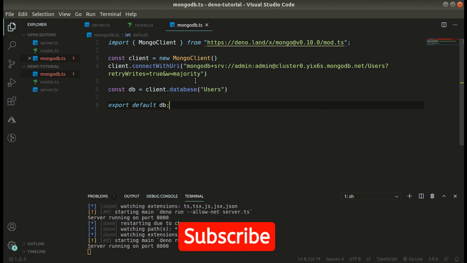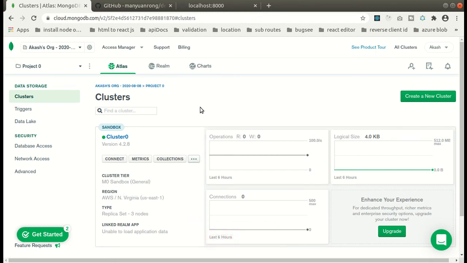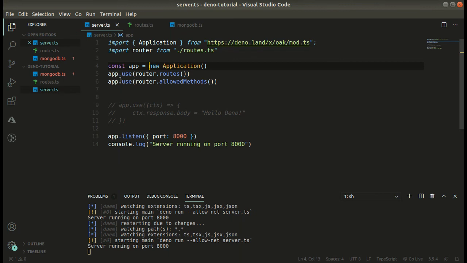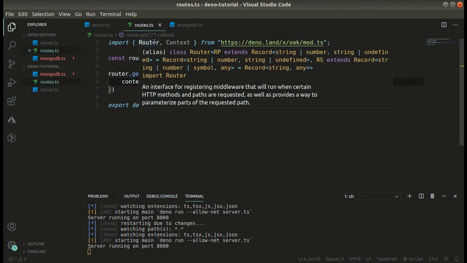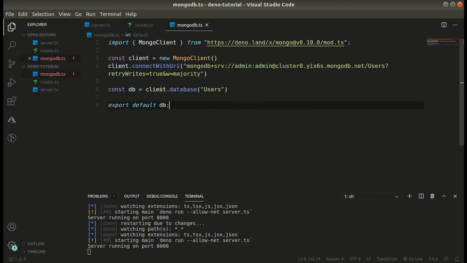So guys, this is it for this video. Let's quickly recap what we have learned. We have first created a free cluster from this site mongodb.com. Then we have created the user, then we have whitelisted the IP address, then we have created a database and collection. Then we have set up the server using this Oak framework, from which we get this Application class and this Router middleware, this interface basically, and we have done setting up our server and routes. And then we have added the configuration to this mongodb.ts file.